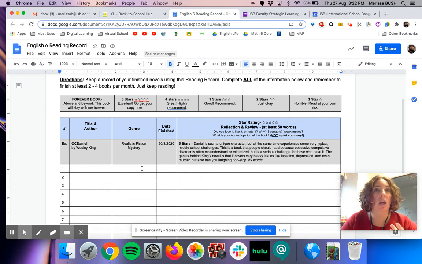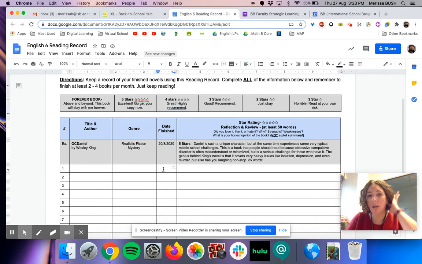So it could be a genre like fantasy. It could be realistic fiction. It could be horror. It could be dystopia. Whatever the genre is, once you Google it, just type that in. And if you Google it and you're still not sure, let me know. Okay, date finished. That part's really important. It's important for you to put the month and the day that you finished the book. Okay? If you don't put 2020, that's okay because we know it's the school year, right?